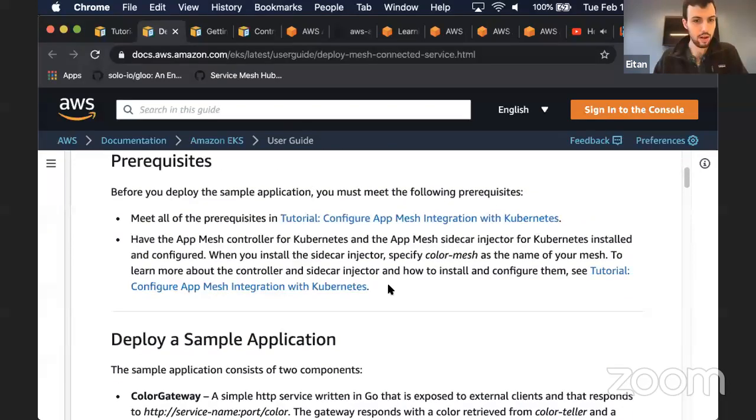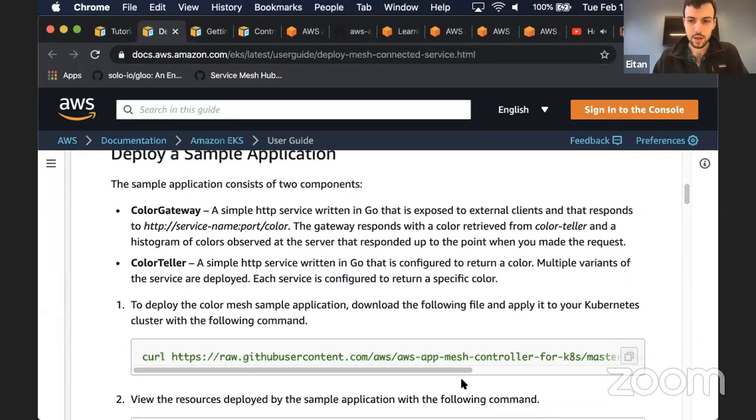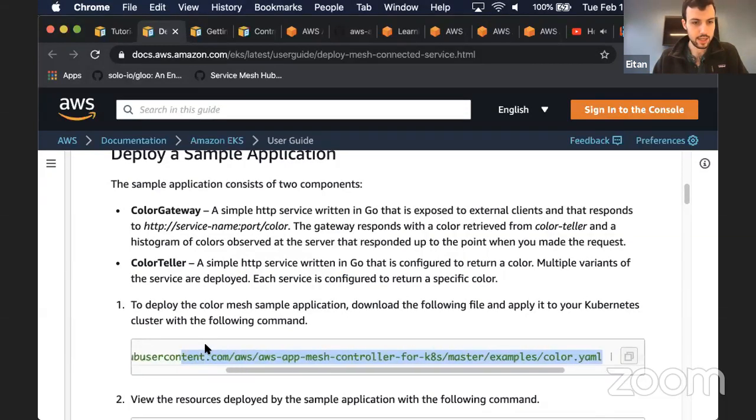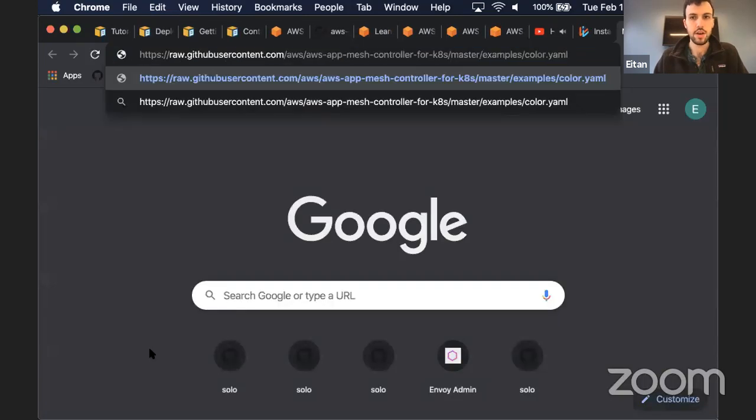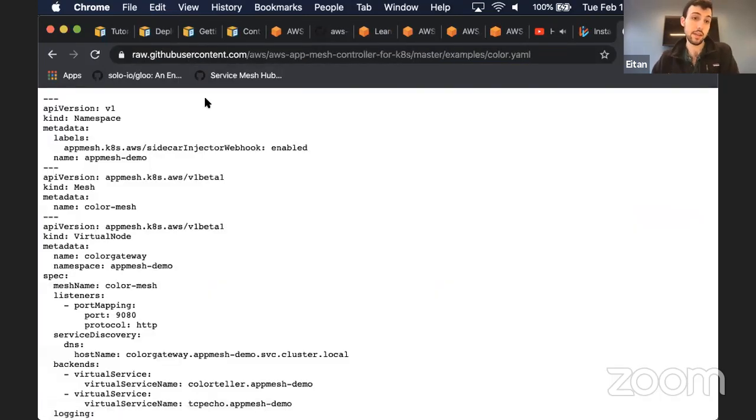So we have done all of the prerequisites. Let's go ahead and see everything that this is going to apply, because it's going to apply a mesh. We can just copy and paste that. It looks like it's going to create a namespace for us called appmesh-demo, which has the webhook injector enabled. This label is going to tell the sidecar injector to inject any pods in this namespace. We're going to create a mesh.